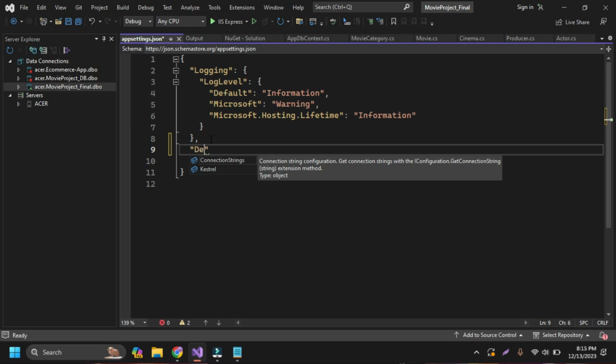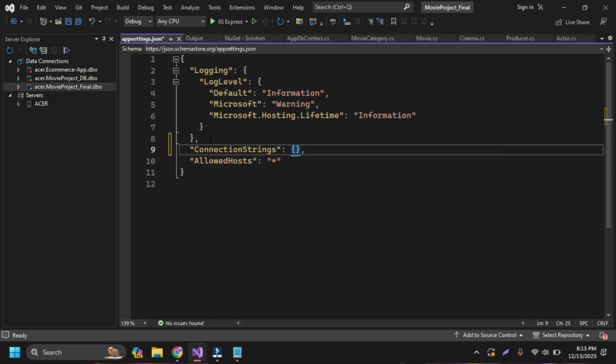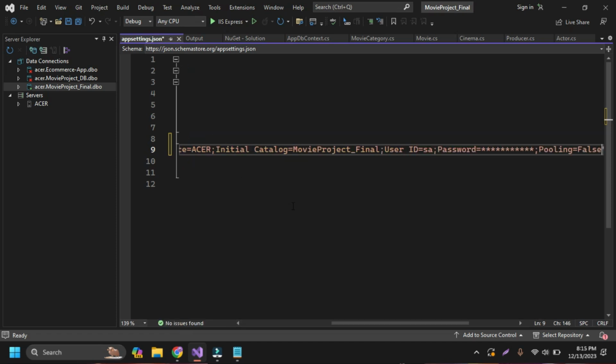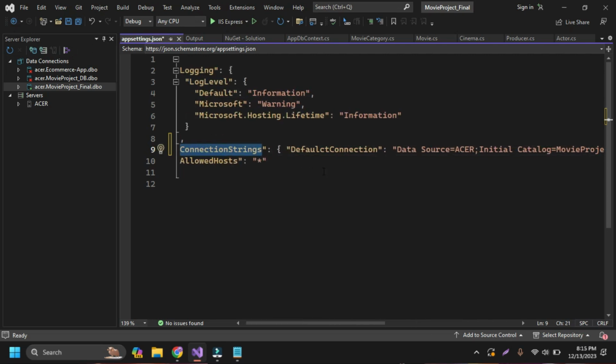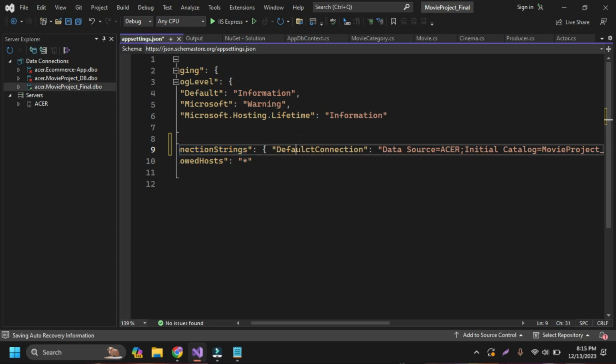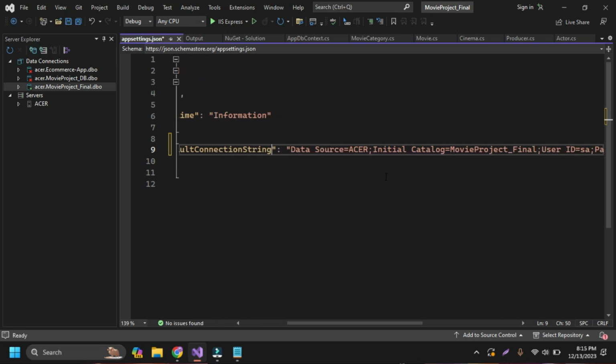So just type here the ConnectionStrings. And after that, you can again write here the DefaultConnection, or whatever name you want to give. And after that, you can paste here the connection string. It means that if you see here, this is our connection string, and this is our default connection string, or whatever name you can give, and we have to use this name as you require. Okay.